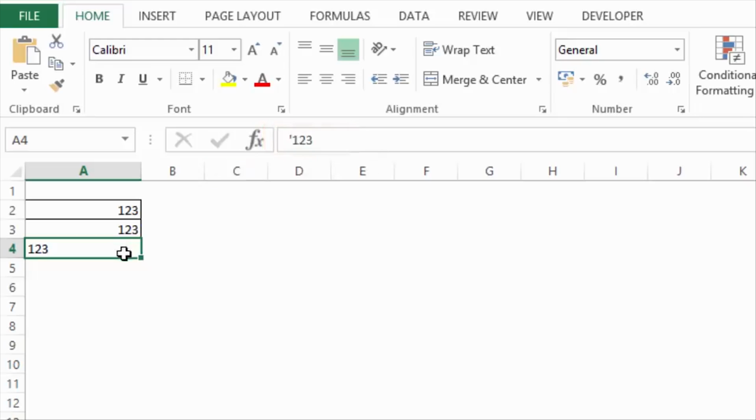and a lot of people do this. A lot of people enter numbers first starting with an apostrophe so that it gets converted into a text, and this could create some problems.